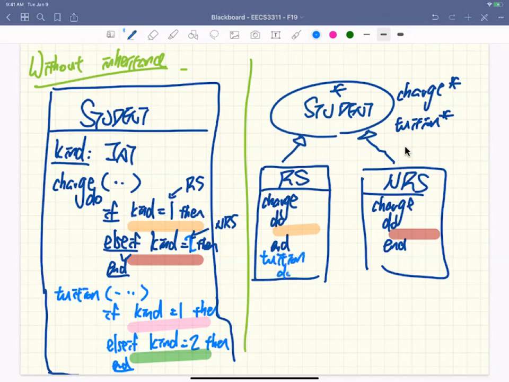Okay, do and end, and also tuition, do and end. Okay, so now you can see what happened to the tuition for resident students. Pink over here, right? Just put that here. And then also for the other one, it will just be green.